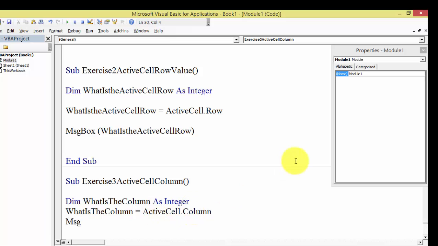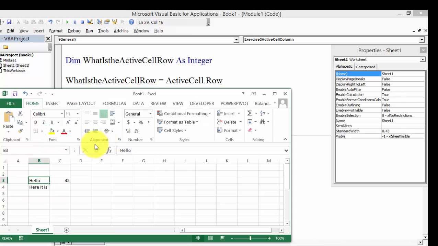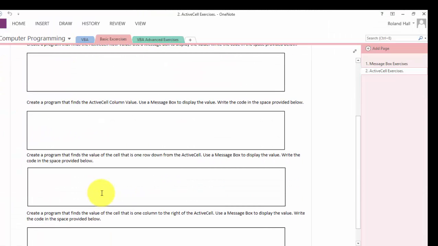A message box, open brackets, what is the column, close brackets, and I run that, and this should also say 3. Oh, it says 2. And why? Because if we see here, it's at 1, 2. The next one wants to know, create a program that finds the value of a cell that is 1 row down from the active cell.